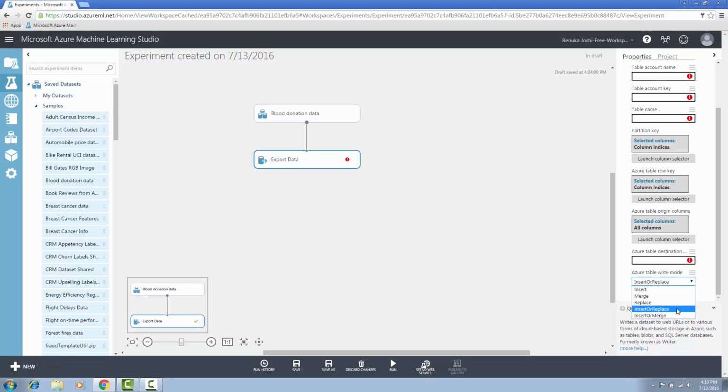This is the most popular option. It inserts the entity if entity does not exist. If the entity exists, it replaces the existing one. The fifth option is Insert or Merge. It inserts the entity if the entity does not exist. If the entity already exists, it merges the provided entity properties with the already existing ones. Indicate whether you want to use cached results or not. And once you are done with setting all the properties, hit the Run button at the bottom of the page.